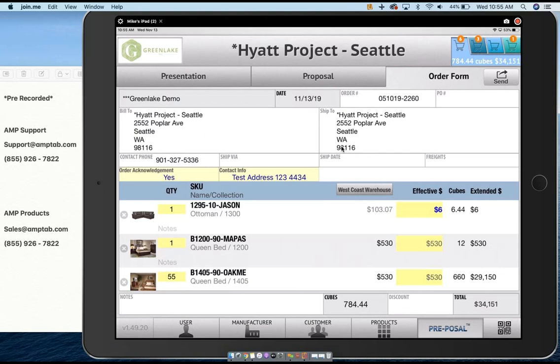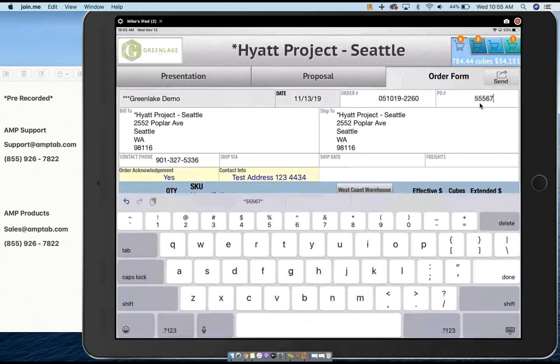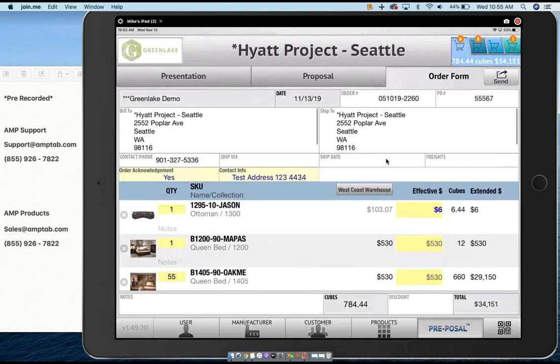It does auto-populate. If they're an official customer, it pulls right from that customer selection you made in the middle tab there under customer. But you are also able to tap into these fields and make edits. So if I tap into purchase order number, I can go ahead and add that text as well.